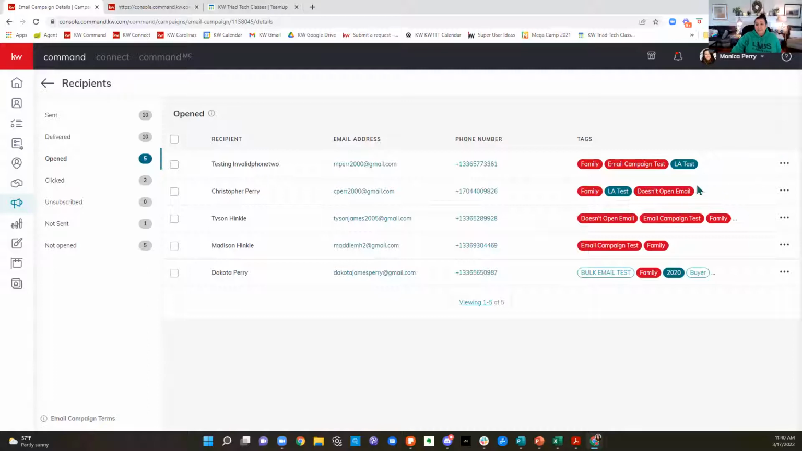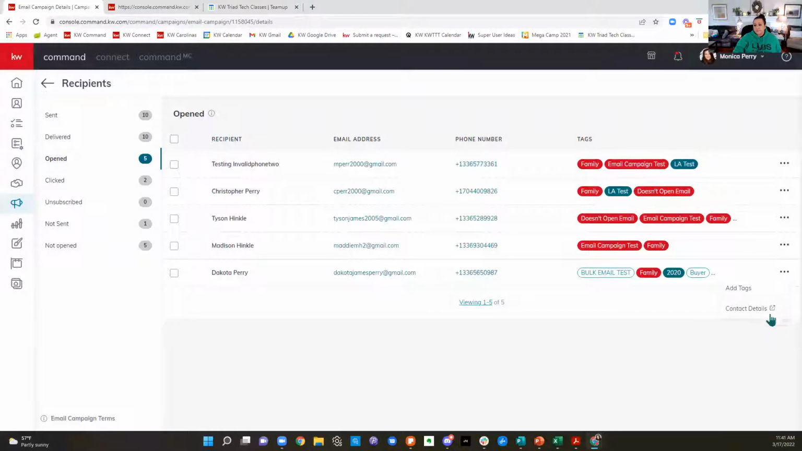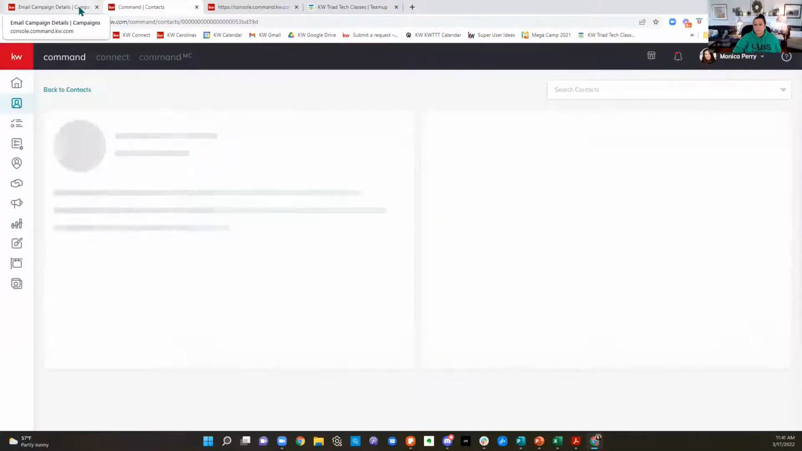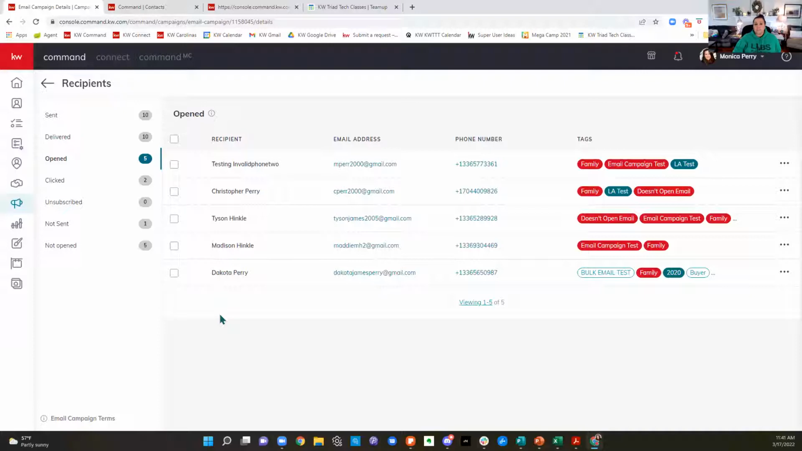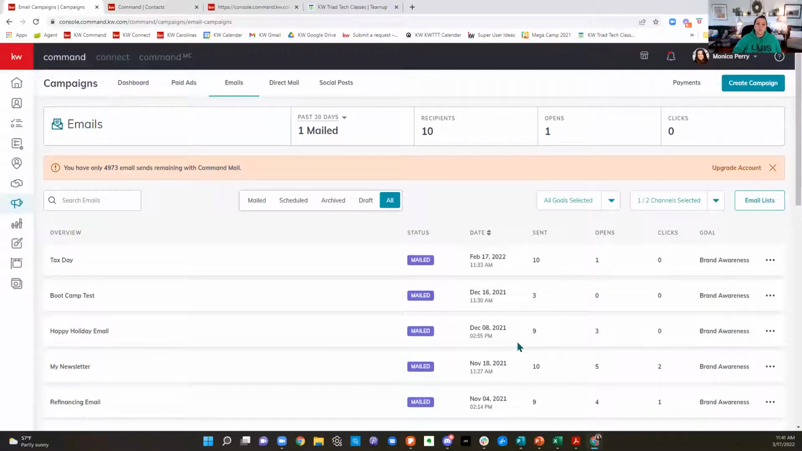I can add tags from here. So maybe Dakota never opened my emails from the last 10 I've sent. Maybe I want to come in here and add a tag that says, don't email this person or whatever, right? I can even pop out his contact details. It's going to open a new window and take me to his contact. Maybe I had the email wrong. Maybe it bounced, right? Then I can adjust that there. So the email campaigns is pretty cool because you get some feedback on who's opening those and that kind of fun stuff. So let's send one.